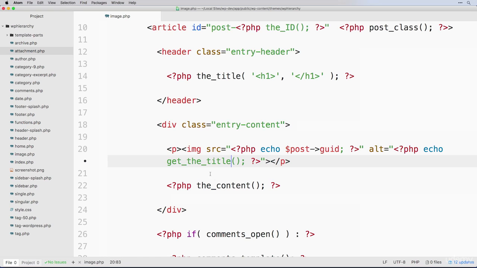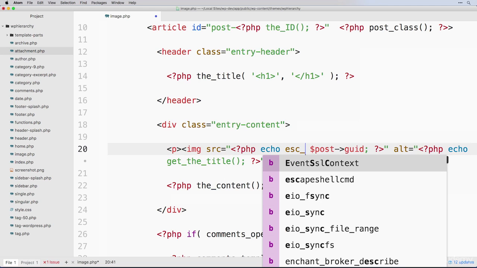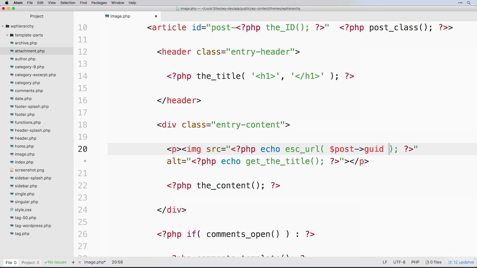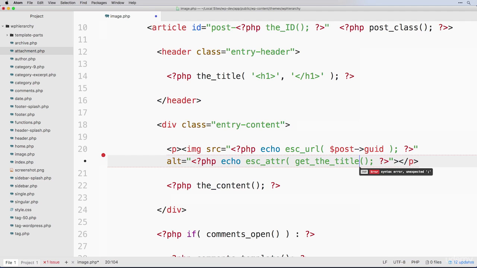And then as always, for security reasons, it's always a good idea to sanitize these a little bit. So we could say escape URL for this to make sure that that is the format we want and nothing weird going on. And with get the title, we could actually use escape attribute, which is one of the built-in ones. We're going to look at all this in depth, so I'm not going to explain it too much. I'm just going to show you the right way as we're going.